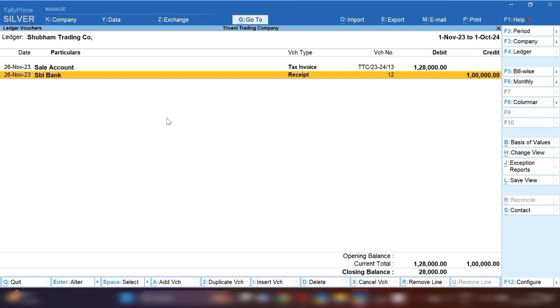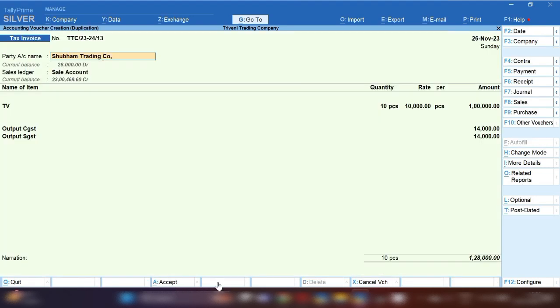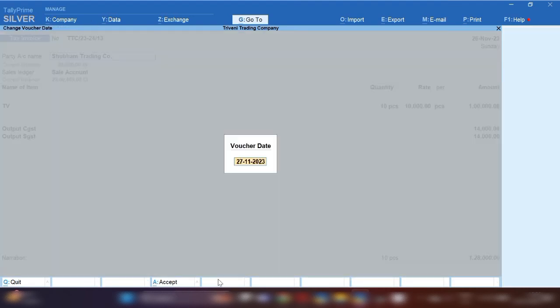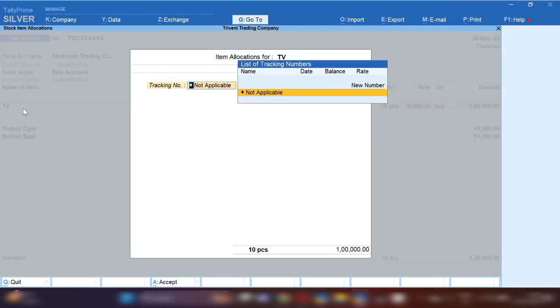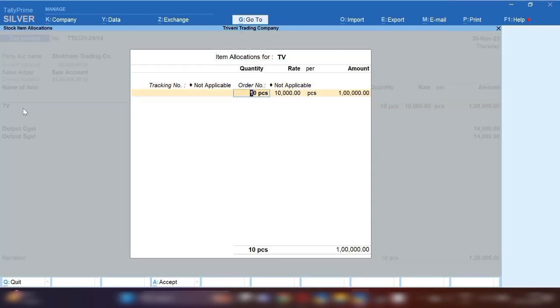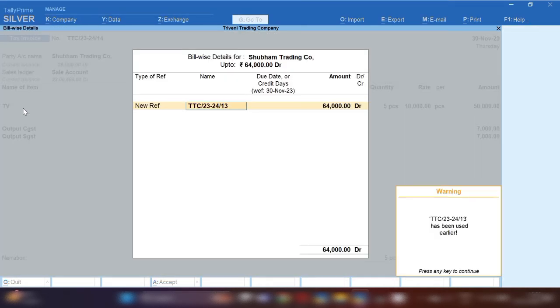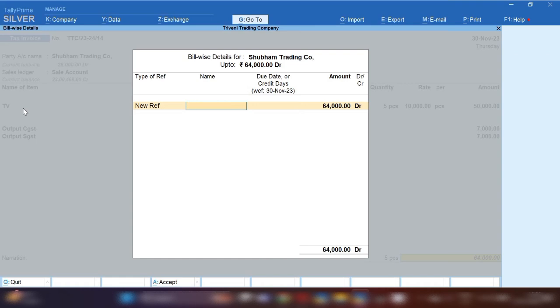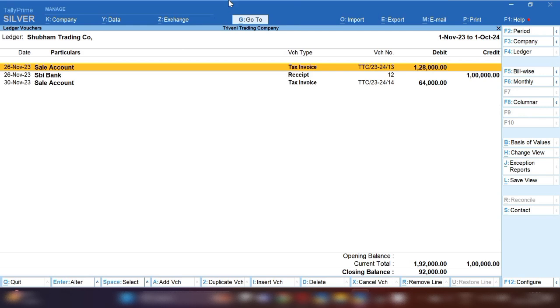After some days, as per the party's requirement, we again sold some product to the party. So here I'm going to duplicate the sales voucher so that I can change it. By pressing F2, we can change the date. Here the party is asking for 5 TB quantity, so I have changed the TB quantity from 10 to 5. If you're duplicating vouchers, make sure the invoice number in the new reference is changed. So I'm going to change the invoice number here.